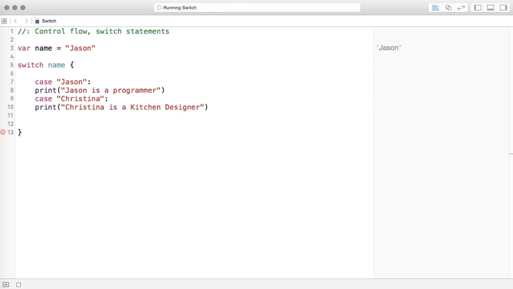And then we can add as many cases as we like. So I'll just add one more, and we'll say case Lenny. And in the case that it's Lenny, we're going to print a different string. And we're going to say Lenny still needs a good job.